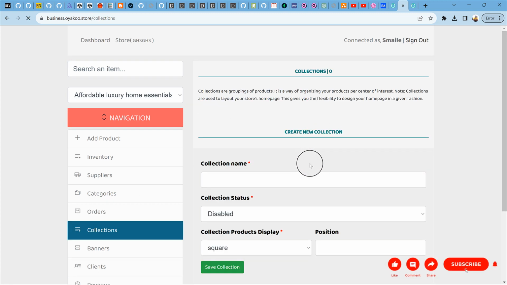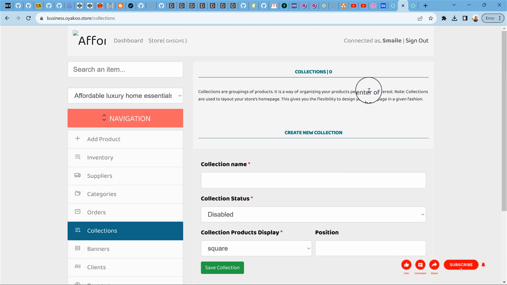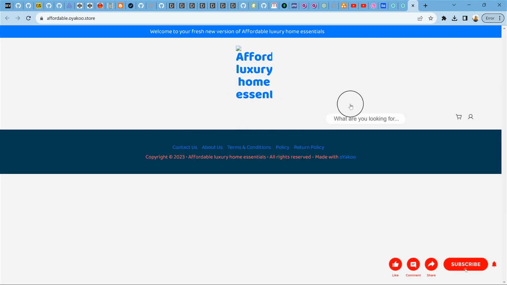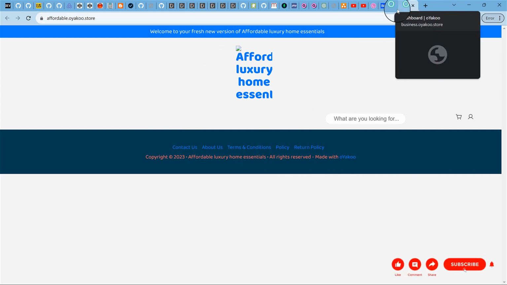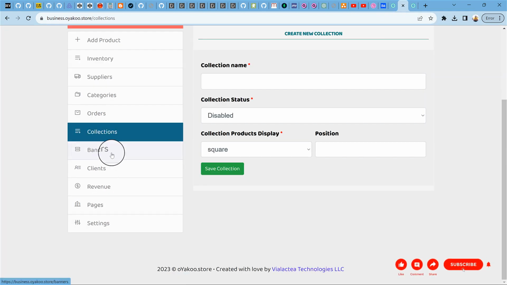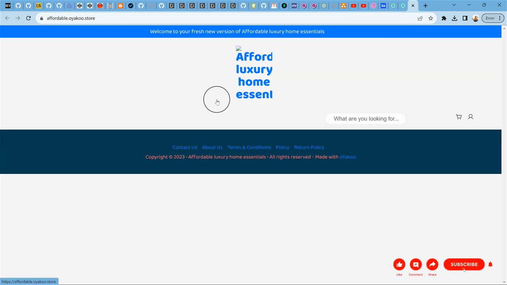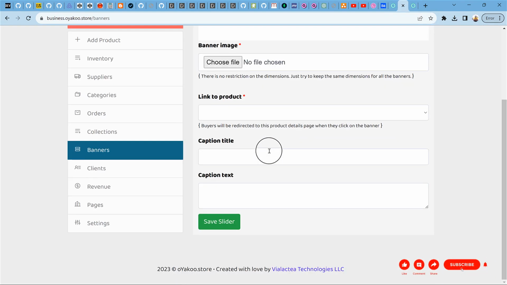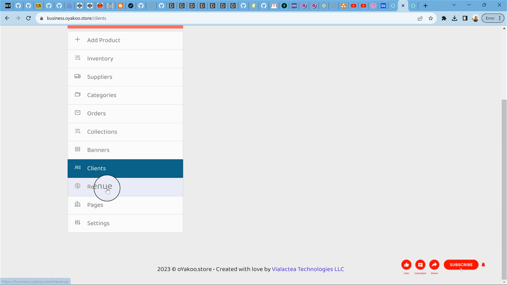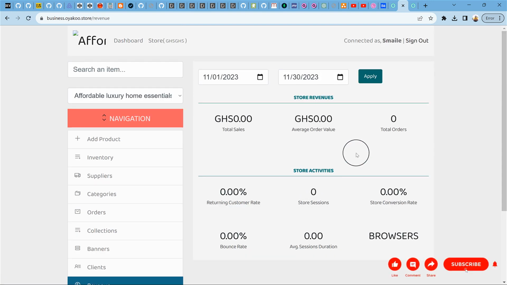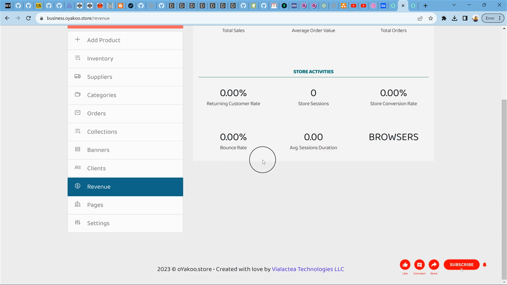Then the collections are used to fill your site's homepage. The content we will see at the homepage, at the starting point of our store, will be set up in the collections. The banners allow you to create a banner, which is a carousel, a slider which will display some advertising, promotions and so on. Then your clients base, a list of your clients. Then the revenues and traffic on your website, what we call year to date. You can choose a specific portion of it and see the activities on your store.